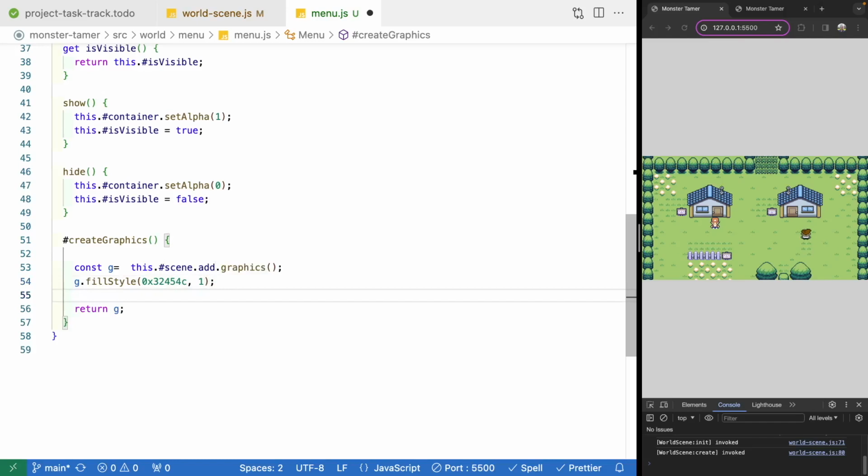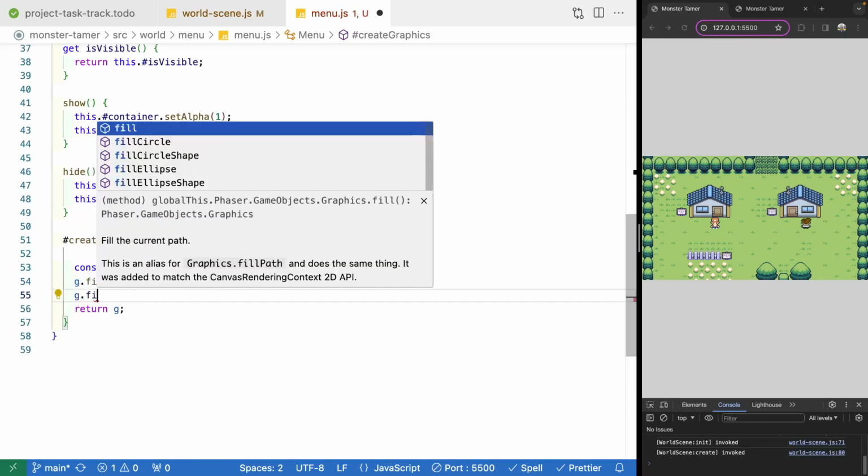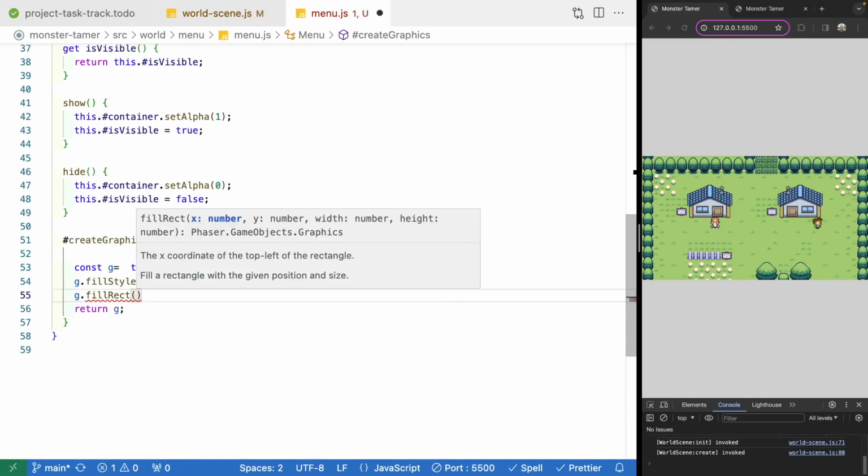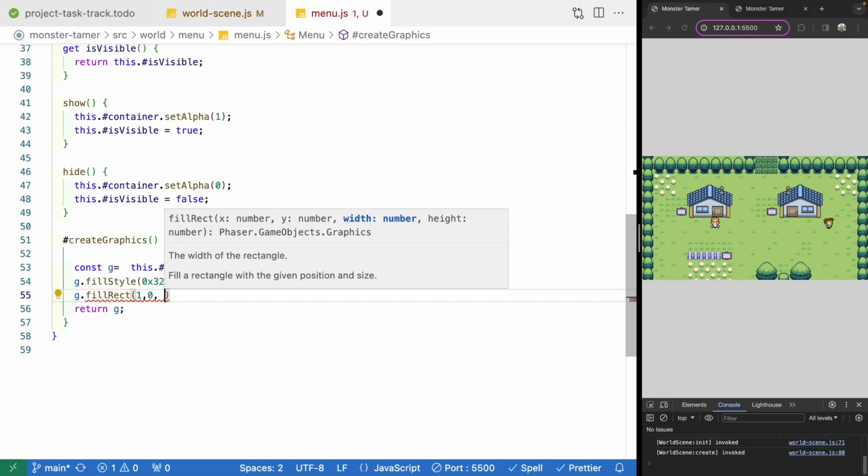Then we need to define what we want to draw, so we're going to say fill rectangle. This allows us to define our X and Y position and then the width and height of our rectangle, and it fills that shape onto our graphics game object. For this, we're going to do 1, 0. We're going to use our container's main position to control where our rectangle is, and then move it over just a smidge because we have our padding. So then we have our X and Y for the top corner of our container. Then we need to define the width and the height.